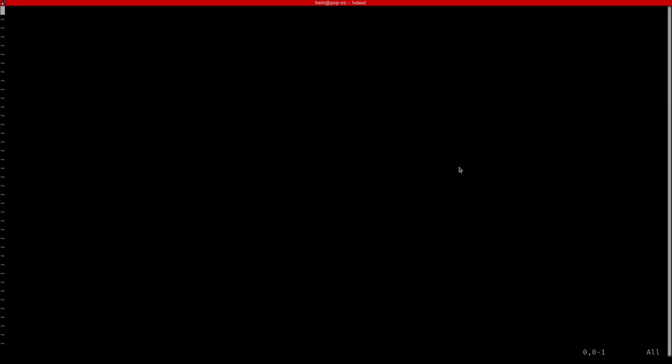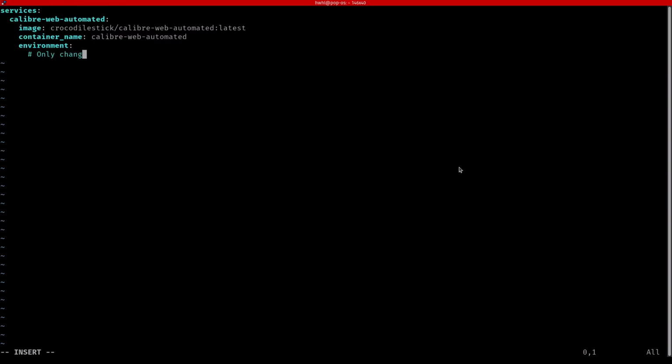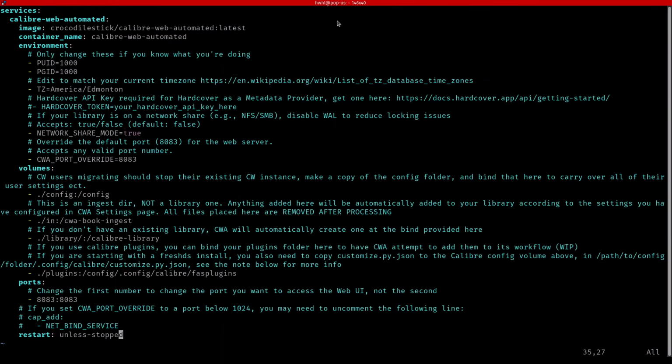Now, before recording, I did copy the Docker Compose file that was in that repository that I was just showing you. And I made a couple of tweaks, and I'm just going to paste that in here. Now, there's only a few things in here that I changed from their example Compose file. One is I changed the time zone to match where I'm at. So I'm in the America Edmonton time zone.